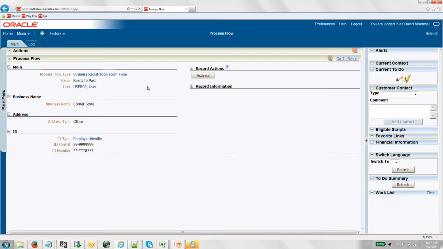And you'll see here that for this user, I have the access rights that allow this particular user to activate the process flow, this registration form. So I'm logged in with my personal user.